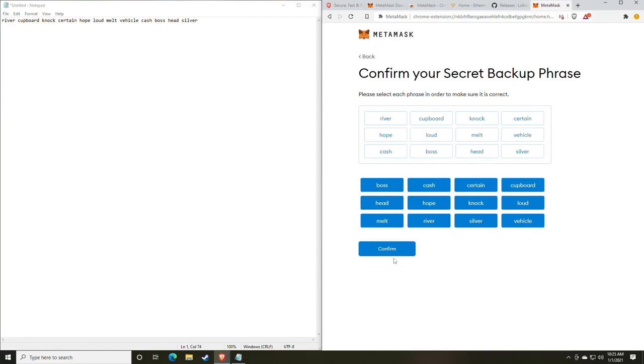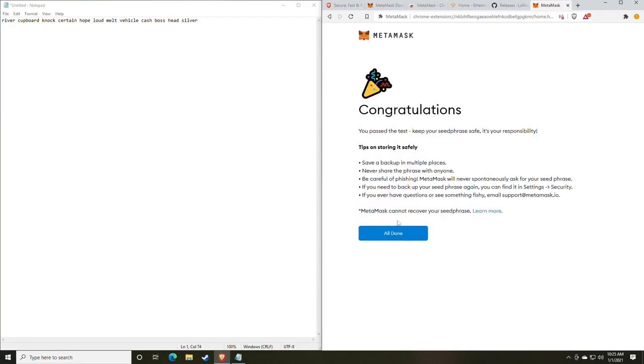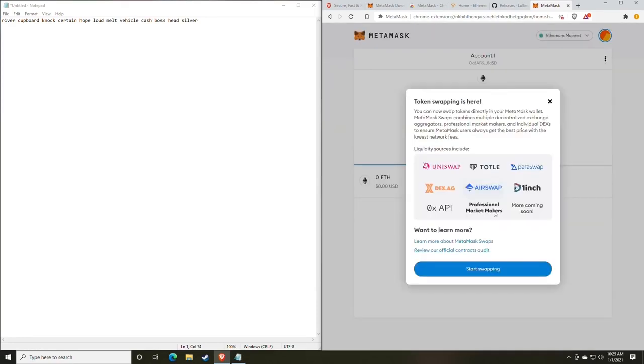So now that we've put them all in order, we're going to click confirm, and we can start using the MetaMask wallet. As I discussed earlier, token swapping is here, so you can swap directly in the MetaMask wallet, which makes it super duper easy.